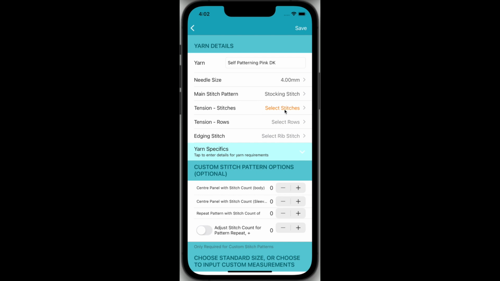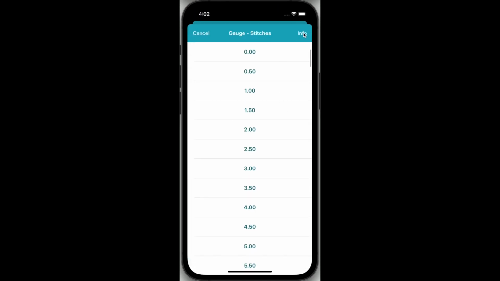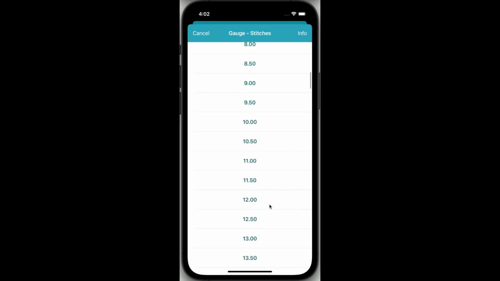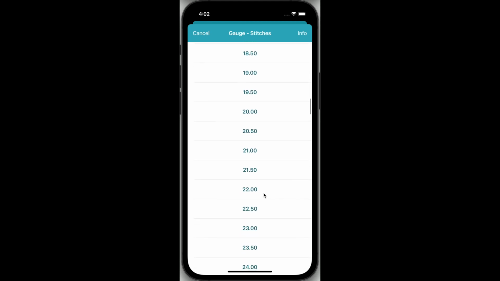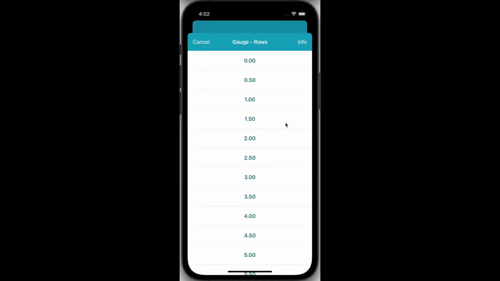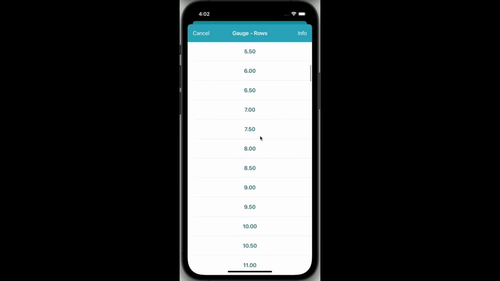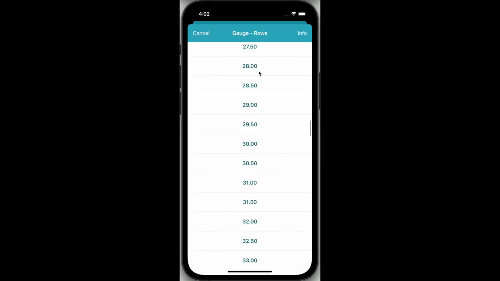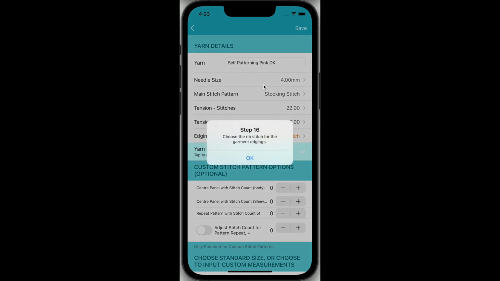Tap on Tension Stitches. Tapping on the Info button will remind you that you need to count the number of stitches to make 4 inches or 10 centimeters. My gauge is 22 stitches to 4 inches. In the same way, enter the number of rows to make 4 inches or 10 centimeters. I have 28 rows to my 4 inches.